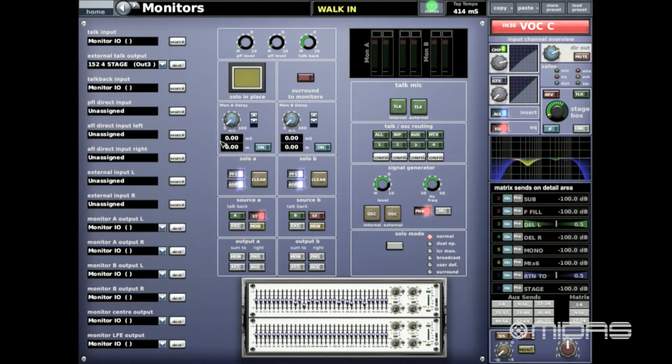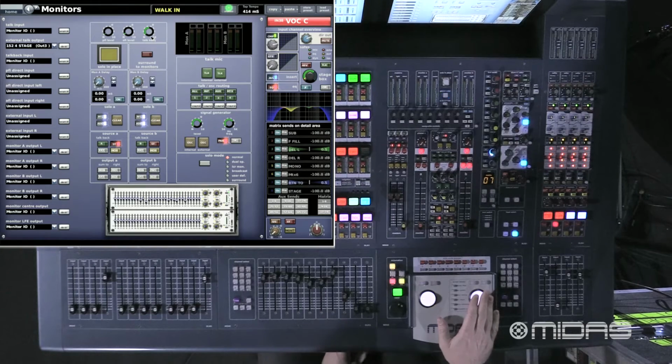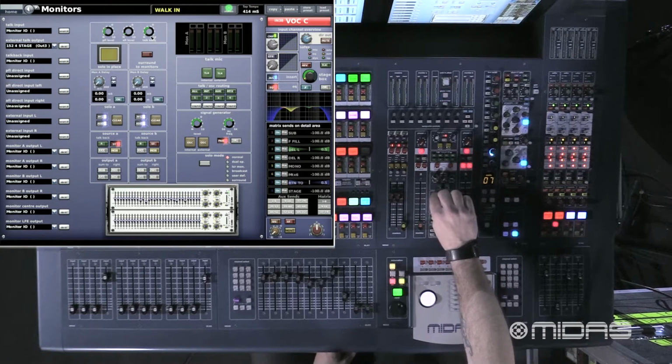So let's move over to the middle section here. Just like we have on the hardware, we have it here on the screen. The first level here is where we can specifically set the PFL levels, we have the AFL levels, and the talkback level. So very simple there. We can turn the actual knobs on the console, and you'll see that the software is showing up as well.